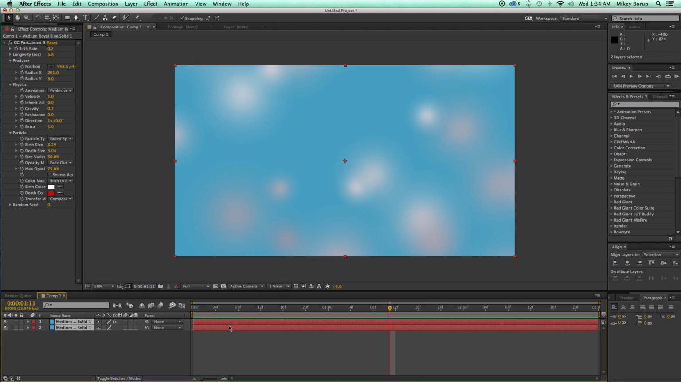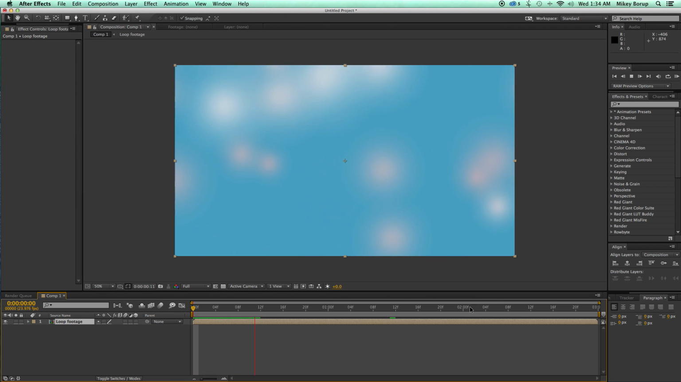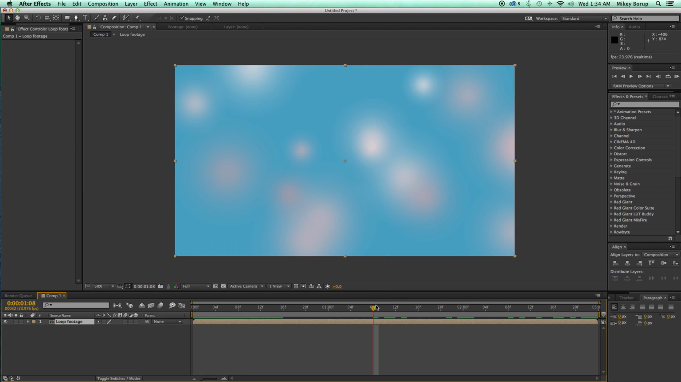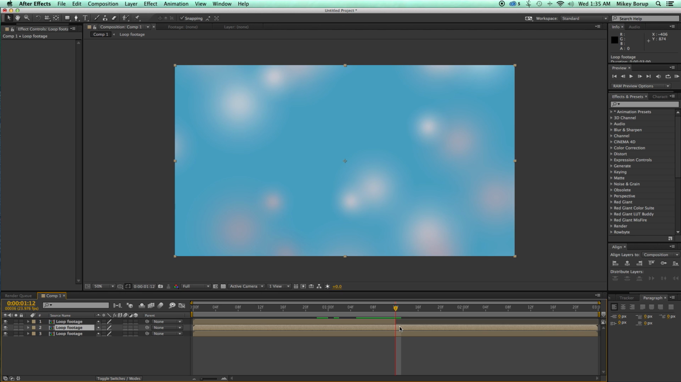Let's take both these layers, pre-compose them, and call this our loop footage, which is what I want to loop. What you need is 3 copies of this, so duplicate it twice. I'm going to pick a random spot in the middle, cut this top layer at that point, move forward 1 frame, and cut the bottom layer. To cut the layers, you hold down Option or Alt on your keyboard, and then the left and right bracket.